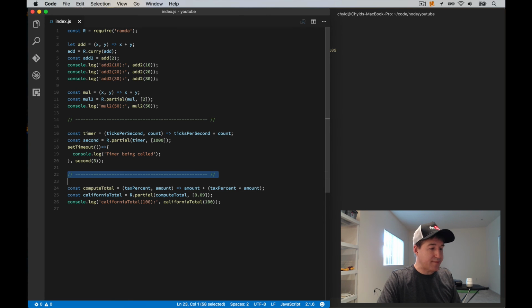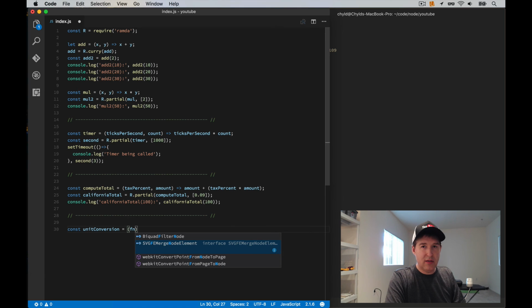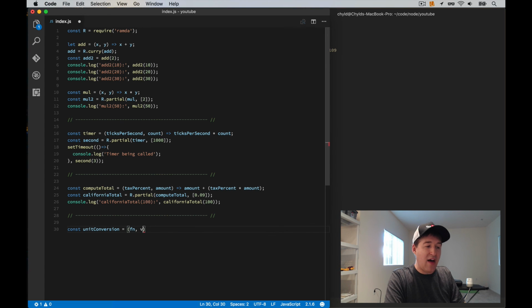One final thing. One final example. What if you want to do some unit conversion? You wanted to convert, let's say, some value to another value. Okay. So I'm going to create a function called unit conversion. And what it's going to take is a function, which is the algorithm that we're going to use to convert one unit to another unit, and then the value I want to actually convert.